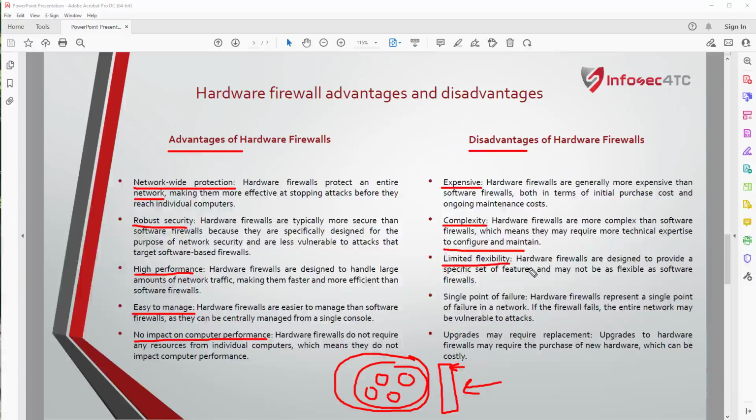Limited flexibility. Hardware firewalls are designed to provide a specific set of features and may not be as flexible as software firewalls. Single point of failure. We said this is an advantage since it's easy to manage and you have a central point, but also this is a disadvantage because the hardware firewall represents a single point of failure in a network. If the firewall fails, the entire network may be vulnerable to attack. That's why we should implement two firewalls at the same time. And that's why the firewall is very expensive.